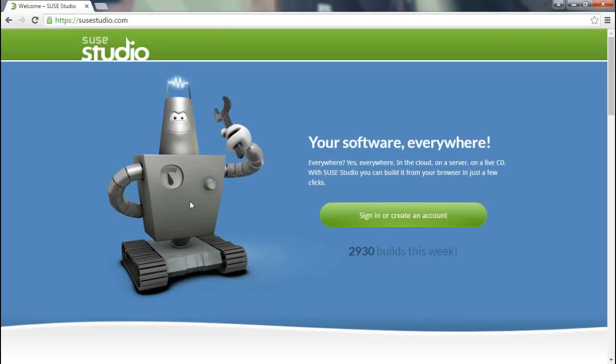Yeah, you just don't need anything. You just need a laptop and an internet connection to make your own Linux based OS, which works on your configurations and your softwares and everything.